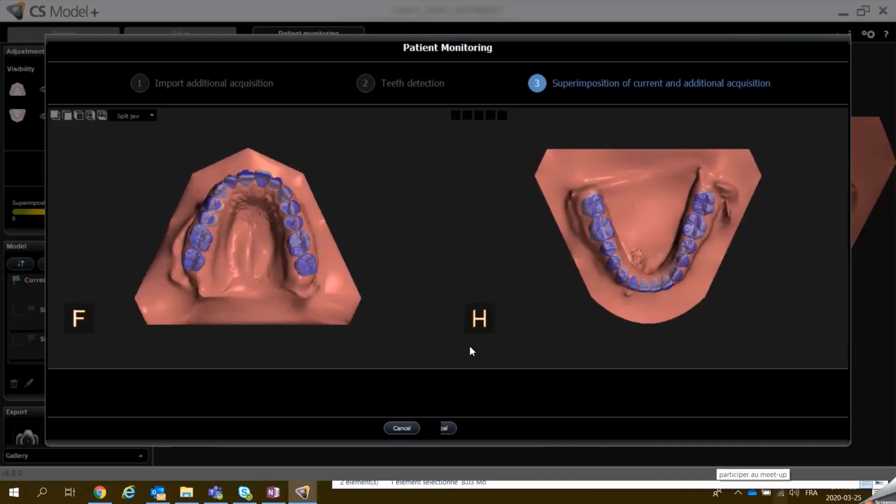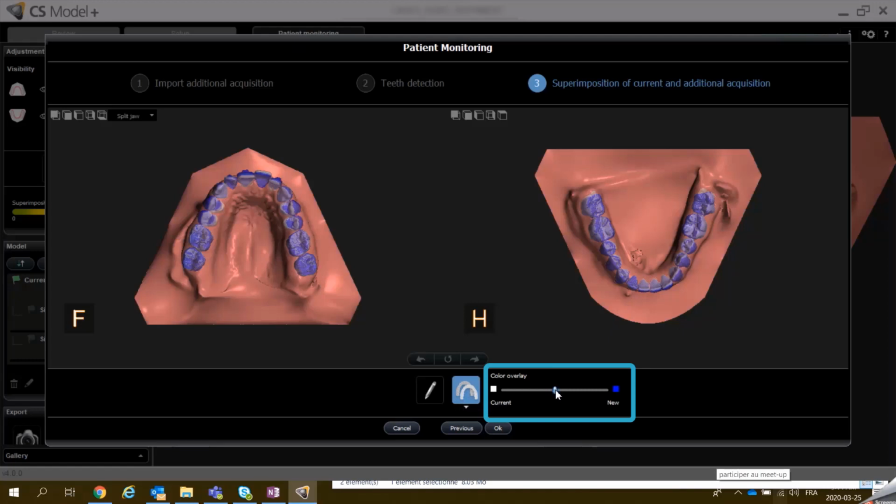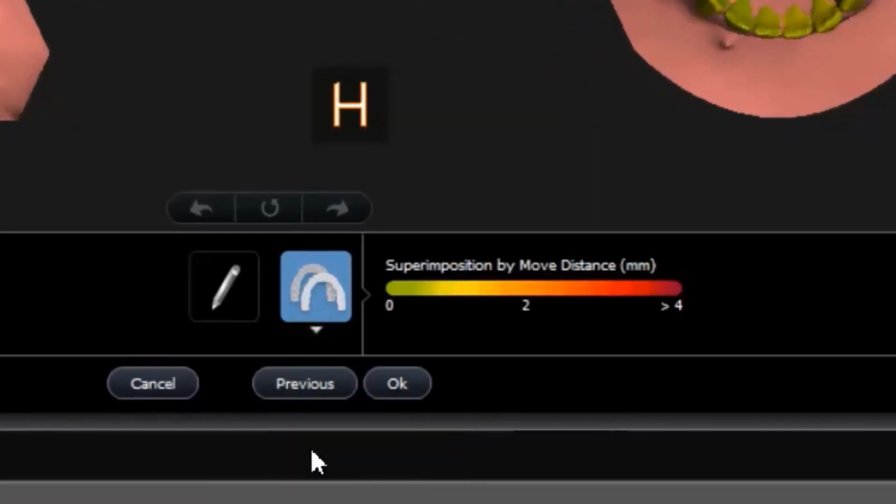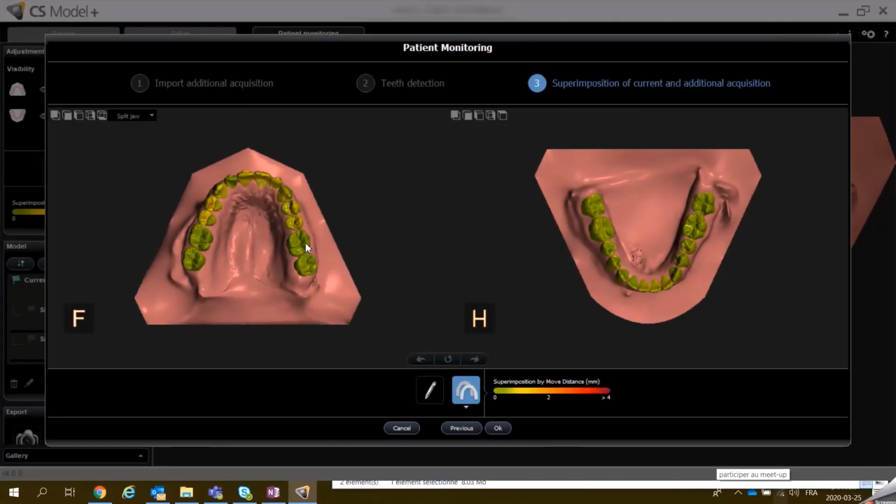The final step is to review the superimposition and verify that the two datasets are properly aligned. I can review the occlusal surface of both the mandible and the maxilla. I'll drag the color overlay slider bar to toggle between the initial dataset and the superimposition. I can also apply the distance map to the superimposition. I can see that the molars are mostly green, indicating little to no change, and that the incisors are displayed in yellow, indicating that movement is required.